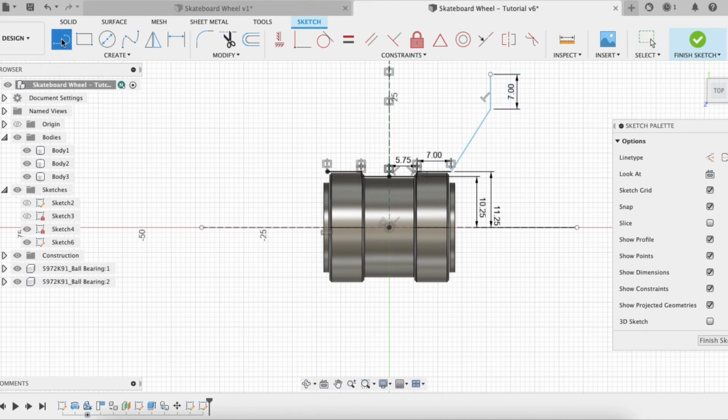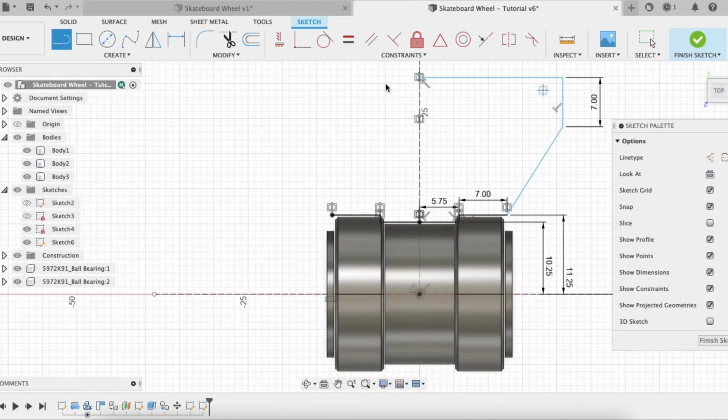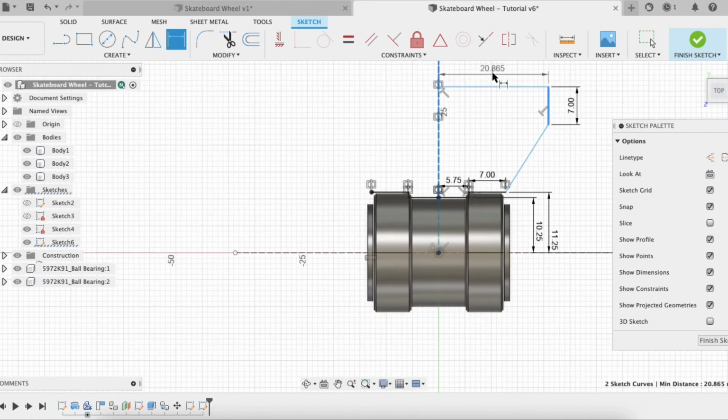Okay, and the final line that we're going to draw before adding any more dimensions is from the top of the 7 millimeter line to our vertical axis. Okay, now that that's complete, we can hit escape to get out of our command here, or you can hit select to go back to your select tool. Let's use the sketch dimension to then set a couple additional tolerances. We know that this is 20 millimeters.